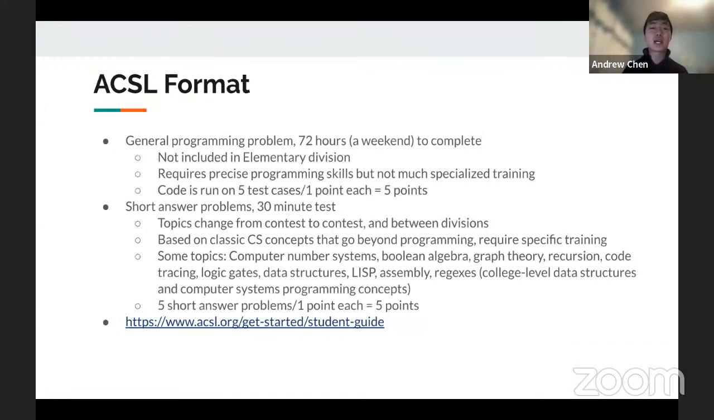So how is this graded? This is 5 short answer problems that cover the 3 topics that are covered. That's for junior, intermediate, and senior. And then for elementary, those are 5 questions, but on the same topic for that contest.